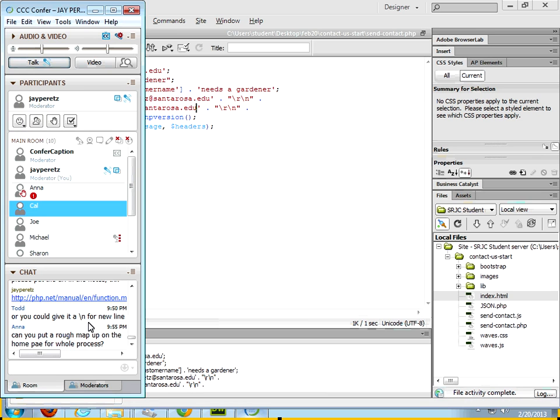Questions at home, where you could give it a new line. That's correct. So this is return and a new line. Can you put a rough map up on the home page for the whole process? I could. I don't know about a rough map, but I could kind of do a step-by-step.